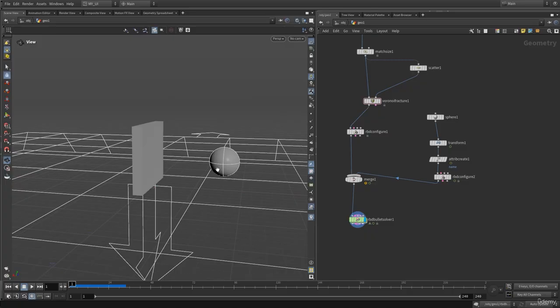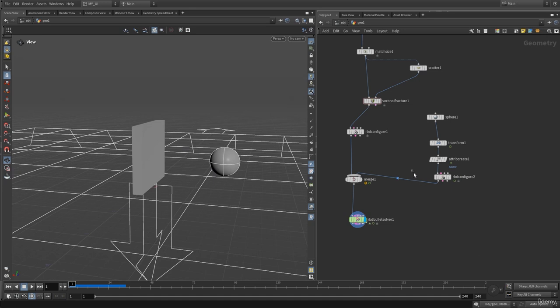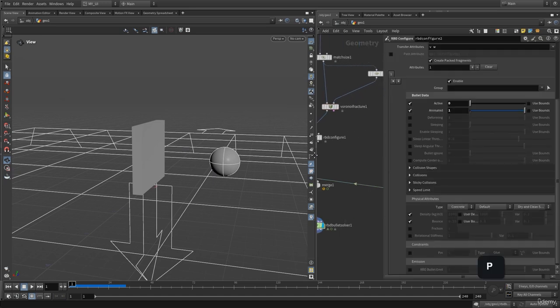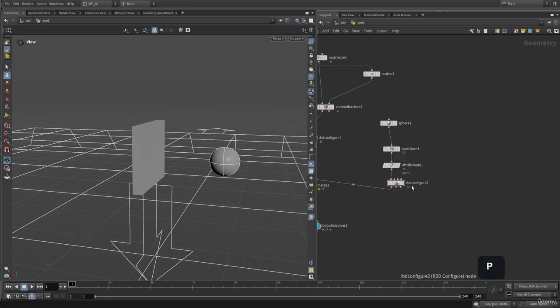Let me clear out the confusion that I made in the previous lecture about the active and deforming. If we go into our RBD configure, here you can see previously we have these two options: we have the animated and we have the deforming. So let's see what the difference is between the animated and the deforming.